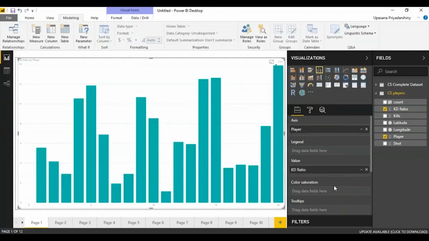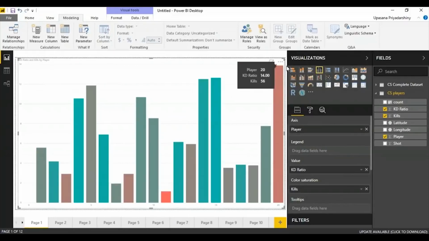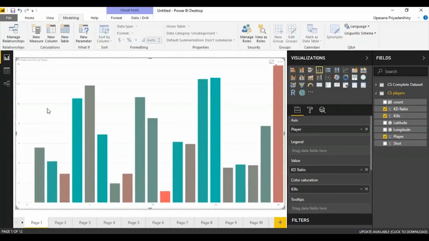Now there are a bunch of interesting things you can do with it. For example, I would like to change the color saturation according to the number of absolute kills, so green being good and red being bad. As you can see, player number 20, despite having the best KD ratio, does not necessarily have the best absolute number of kills. So you can do a lot of cool stuff like this with Power BI. Let's move on to our basic stacked and clustered charts.